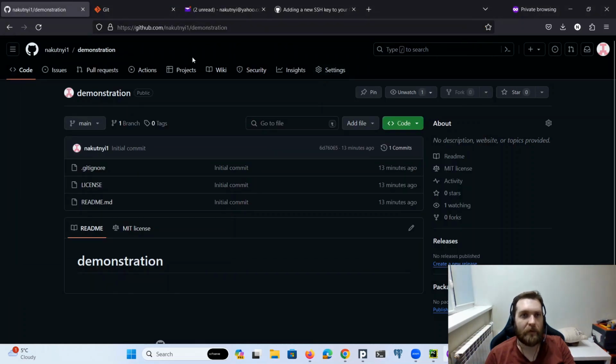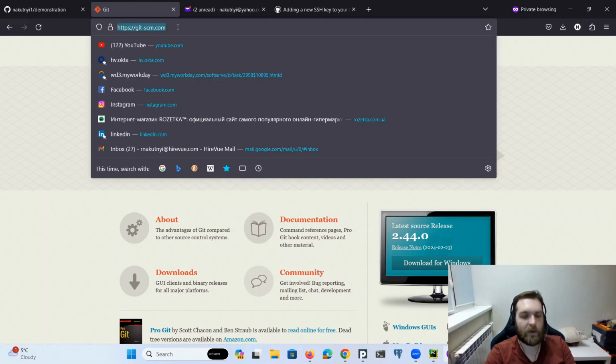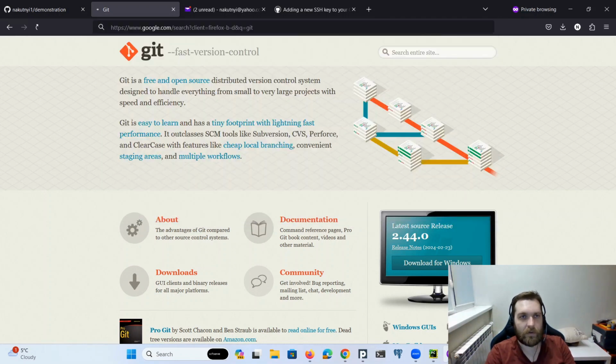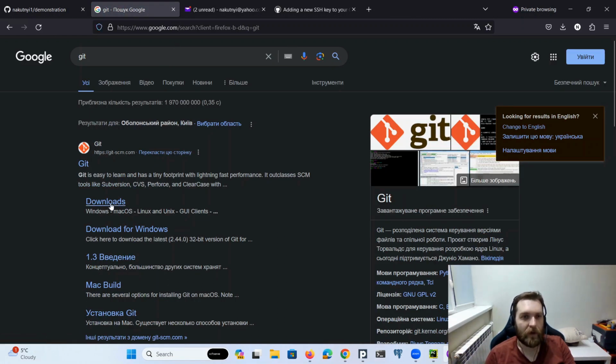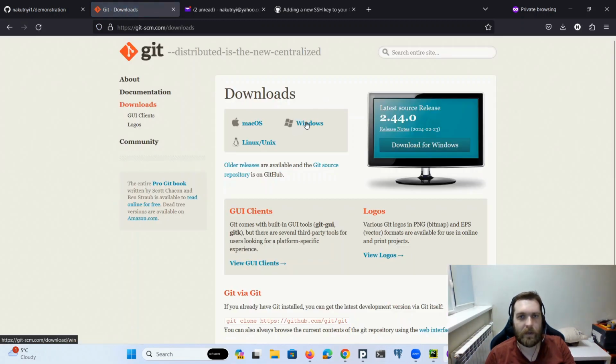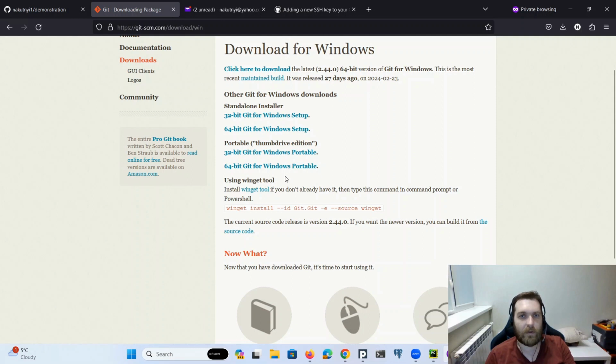I'm gonna close it again, and I'm gonna go ahead, move to Git website. You can find it by just searching Git, and the first one will be whichever you need. You can navigate to downloads right away. Okay, select your operating system and select the version that you will download. Now for me it's 64-bit. For most of you it's gonna be 64-bit as well.